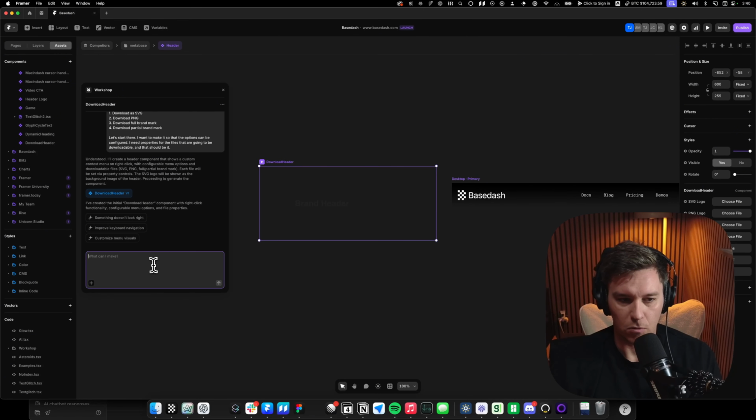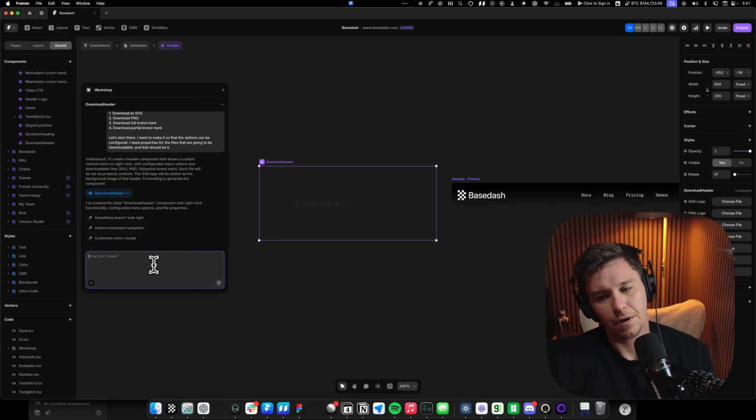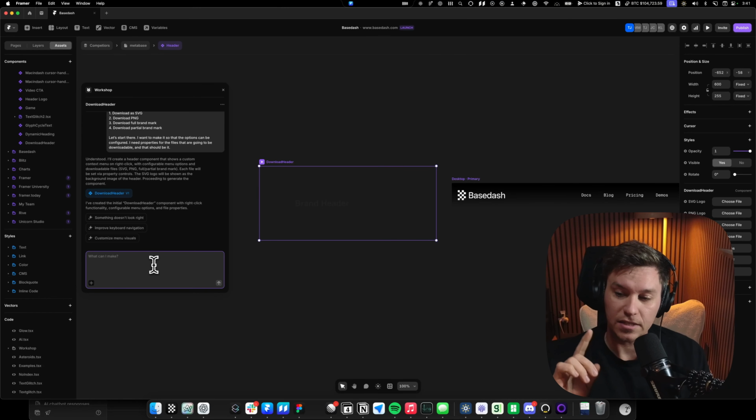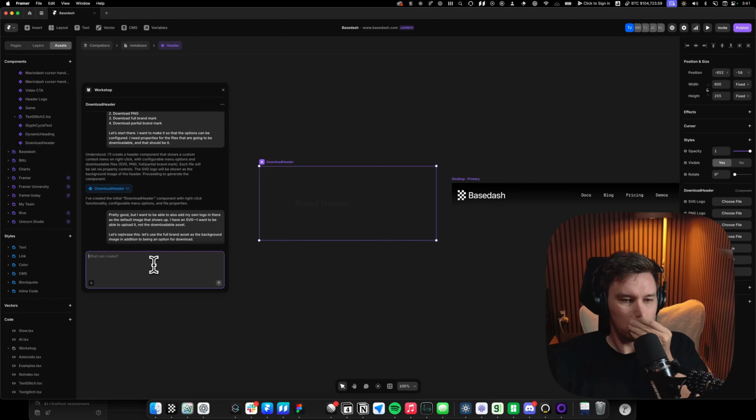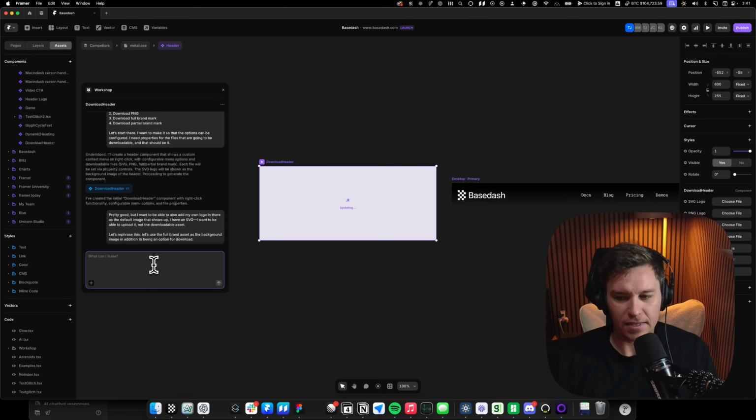But I need it to be able to hold my logo. Pretty good, but I want to be able to also add my own logo in there as the default image that shows up. So I have an SVG. I want to be able to upload it. Not the downloadable asset, I just want to be able to show it. You know what? Let's rephrase this. Let's use the full brand asset as the background image in addition to being an option for download. All right, let's see if that works. Then I don't have to do a new asset, and if I update one, it does both.